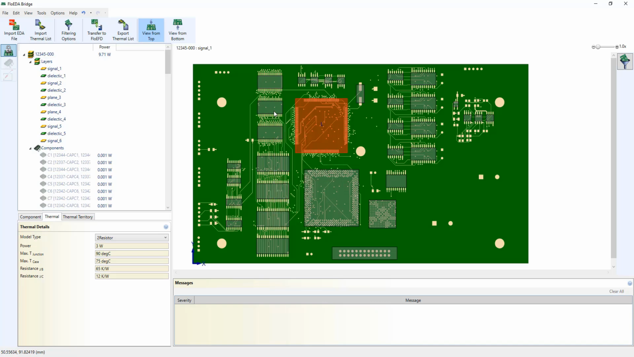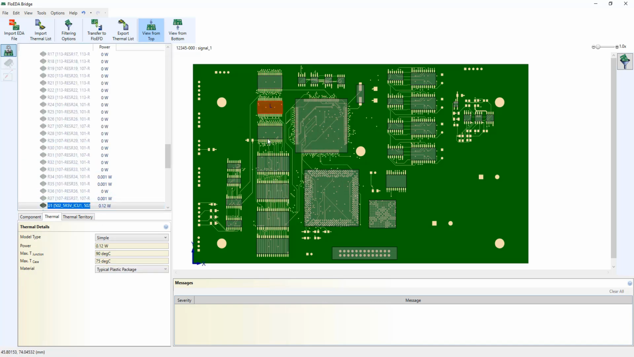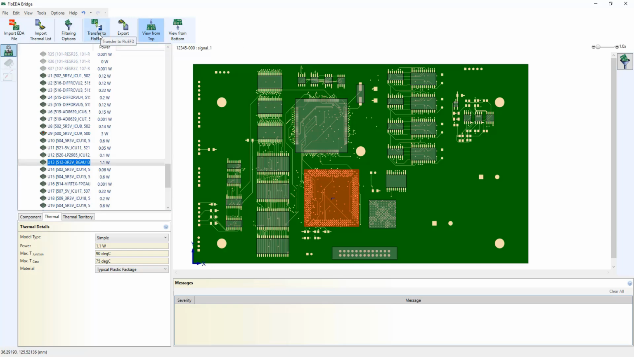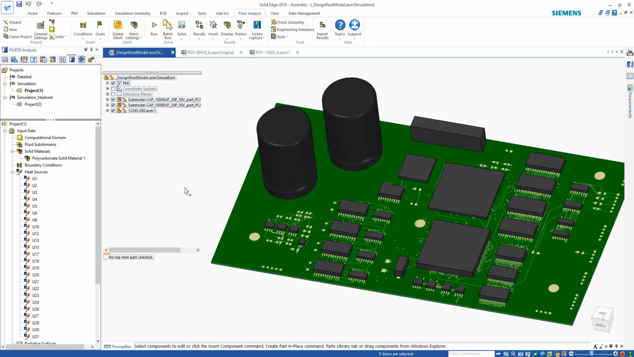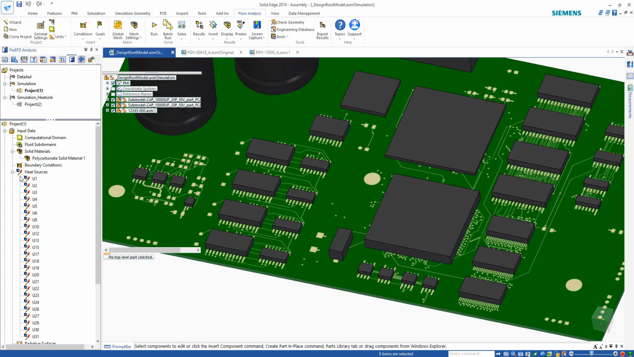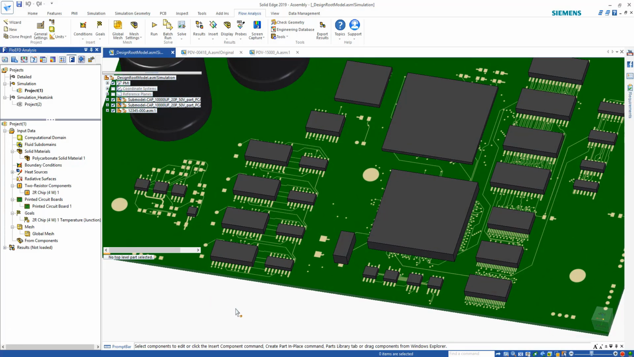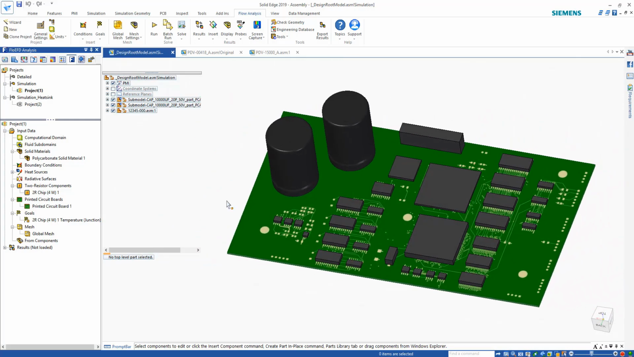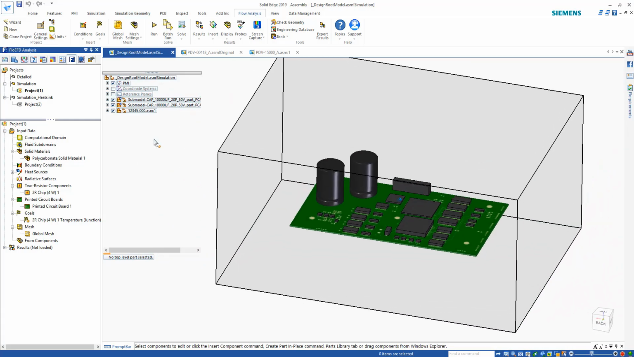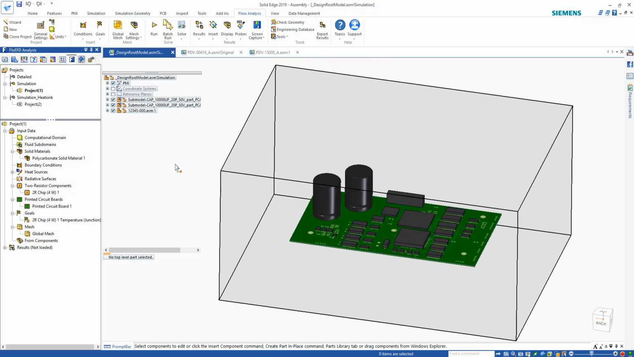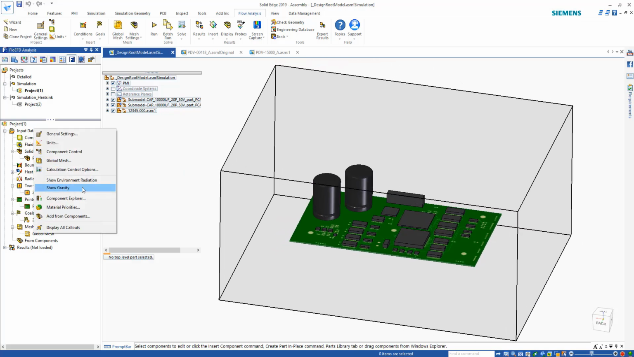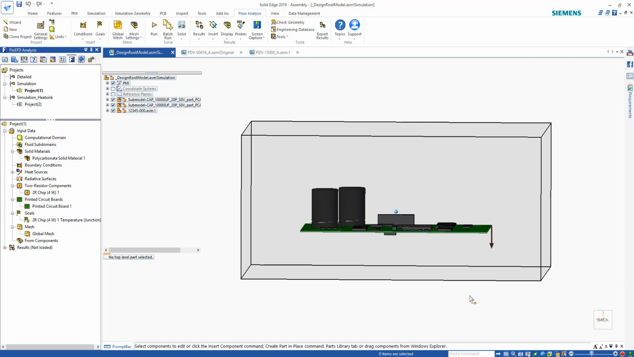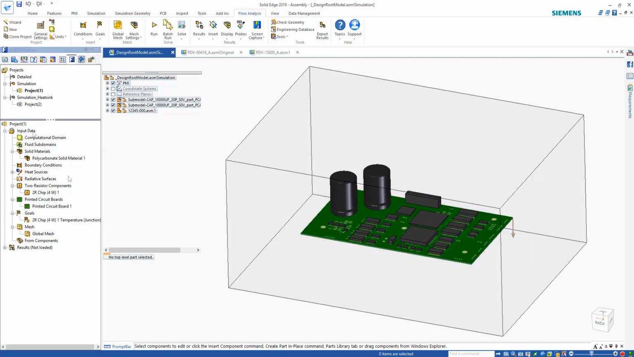Once the board has been prepared in the FLOEFD EDA Bridge, it can be transferred over to Solid Edge. The first thing to notice is that the chips are not modeled in such intricacy. This is fine as we are maintaining model accuracy while removing the mesh overhead that the detailed models induced. The FLOEFD project is created automatically and the computational domain can be seen around the geometry. The project is set up for natural convection with the gravity vector shown on the screen. Materials are defined in the tree.